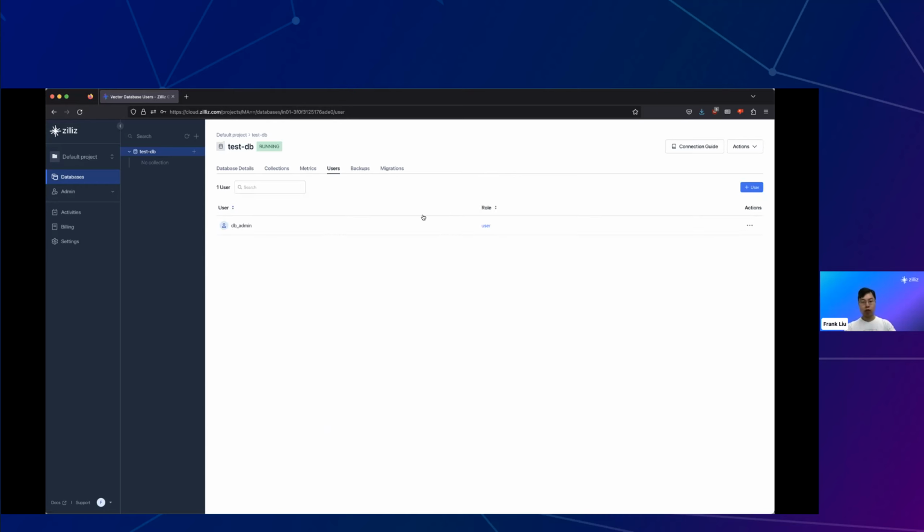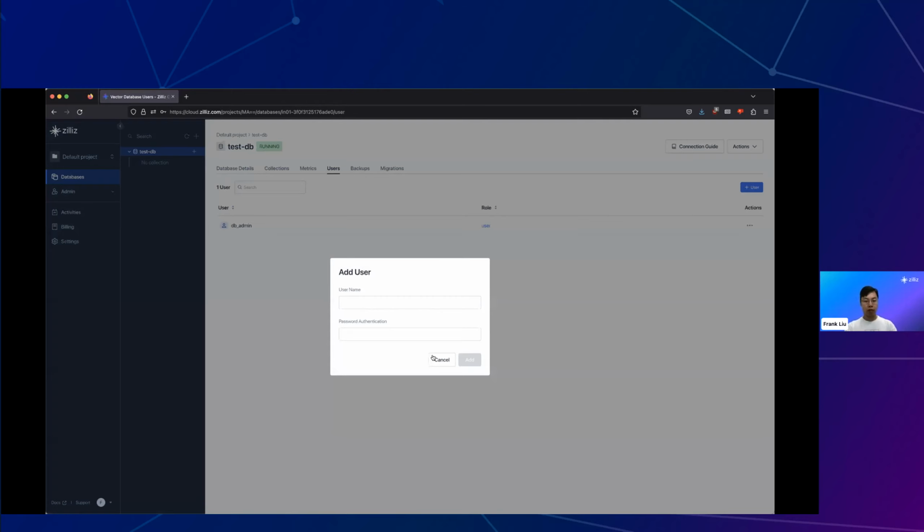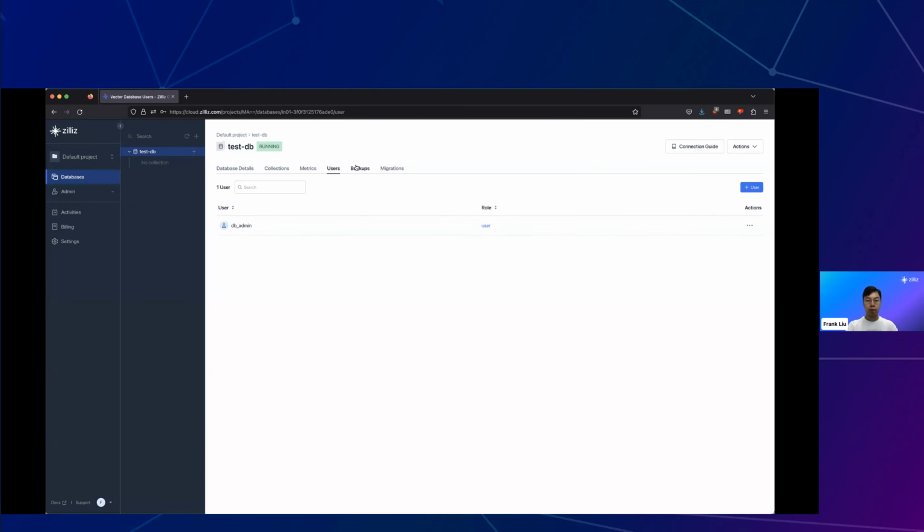You can assign more users here. All I have is the default user, but I can always create more if I need to, right? Depending on what my application requires, depending on the people in my organization, that's always something that I can do there.